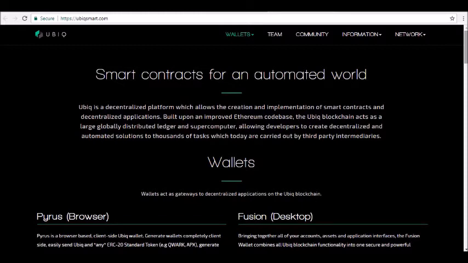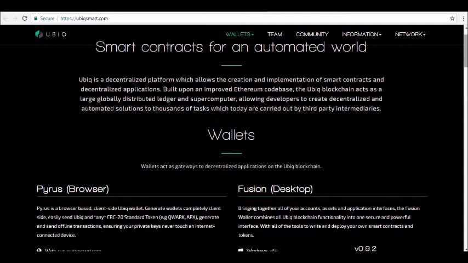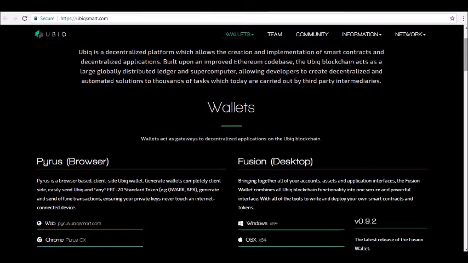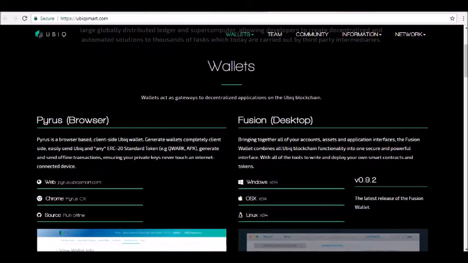Ubiq is a platform where developers can create and implement blockchain applications, including applications that use smart contracts. Basically, Ubiq is a blockchain built on an improved version of the Ethereum codebase. This blockchain, like other blockchains, works like a large, globally distributed ledger and supercomputer. Developers can use the blockchain to create decentralized and automated solutions to thousands of tasks.